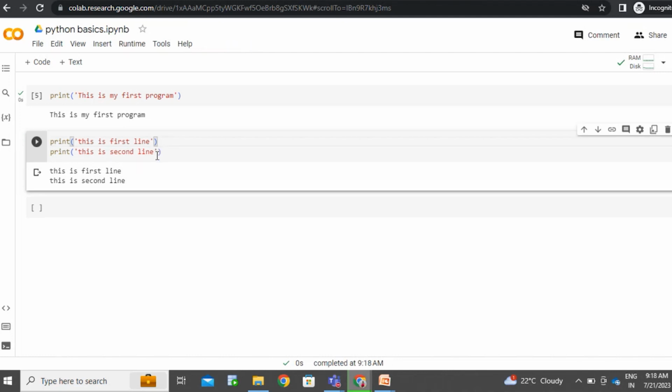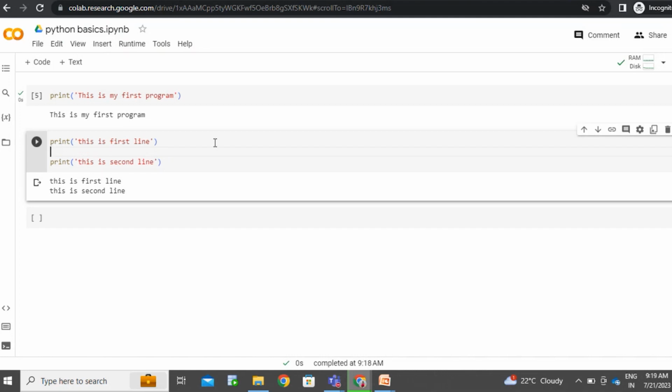So the main use of comments is to make users understand our code. With each and every line which you are coding, all the important lines which you have in your code should be commented. Like this is my first line of code. So the moment others see your code, they'll understand this is your very first line of code by looking at the comment.